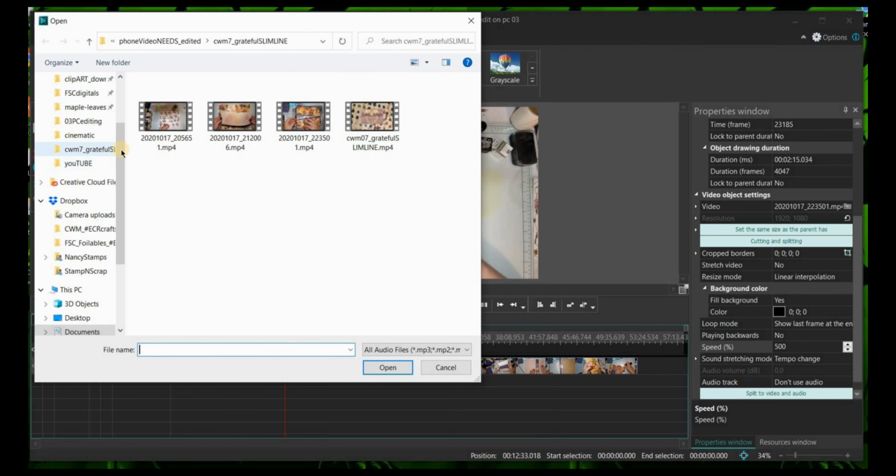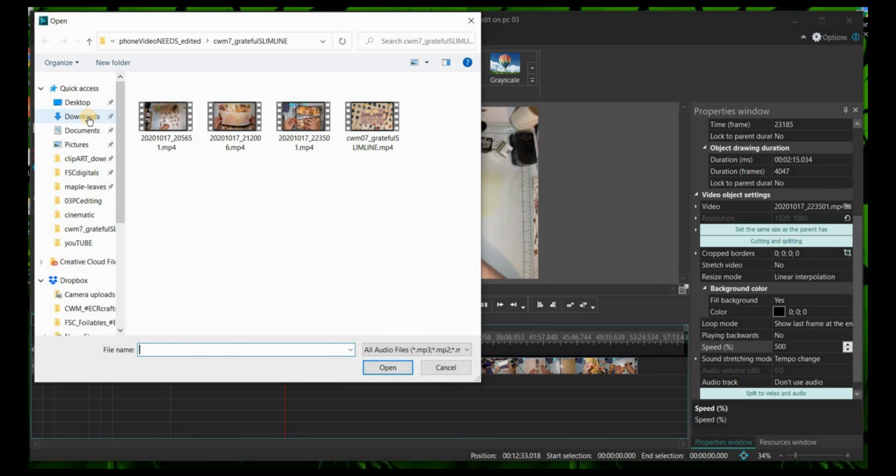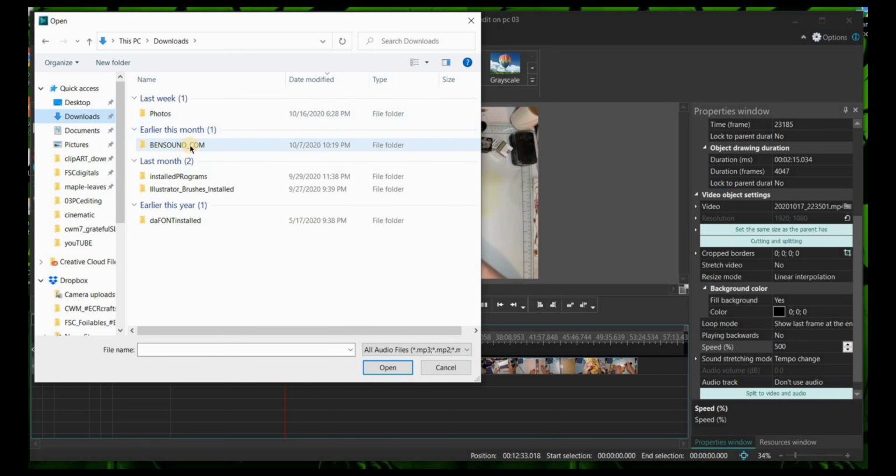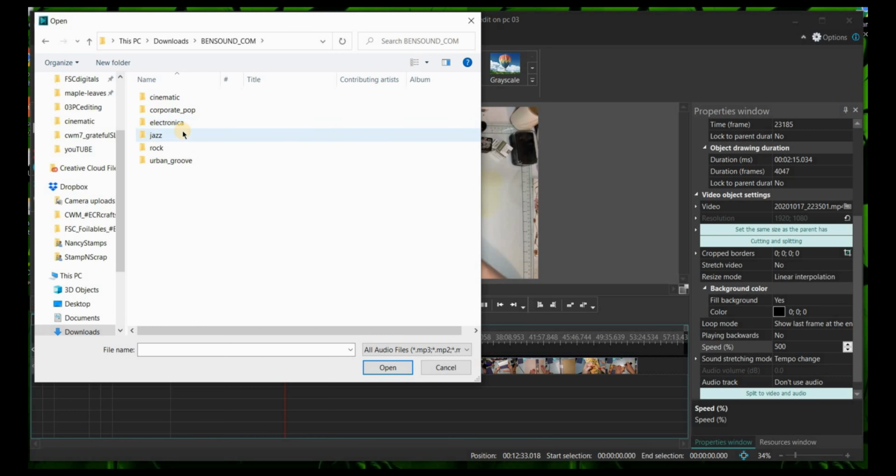We click on the add sound, and of course these pop up because MP4s do have sound, but we don't want those. I'm going to go to my downloads because I know that's where I keep my bensound.com. bensound.com has free to use music. You just have to put attribution in your description box on YouTube. I also put in a placeholder for their music at the end of the video, which I'll show you.